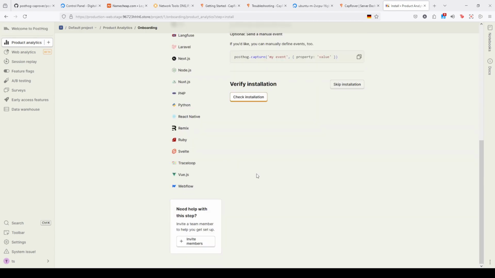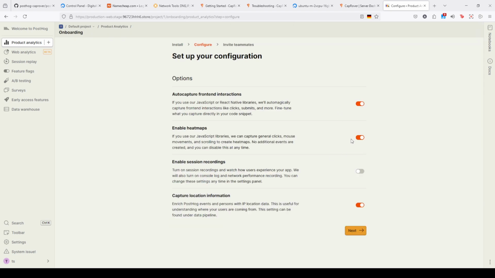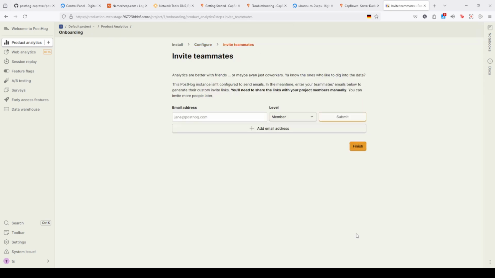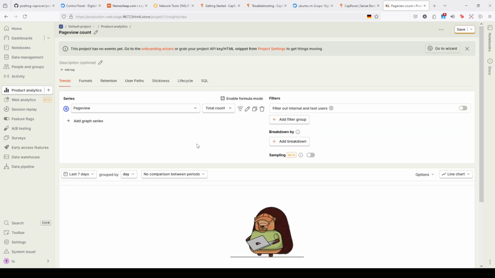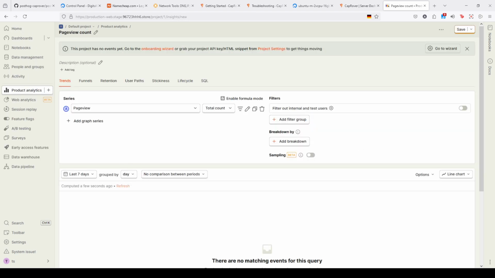Okay, cool, product analytics, skip validation, and hit finish. Okay, it seems to be working. And that's it. That's how you deploy PostHog in CapRover with DigitalOcean.